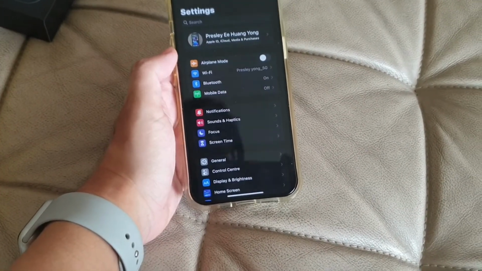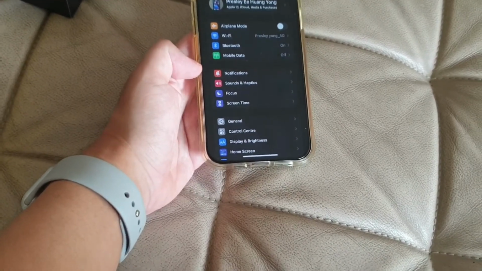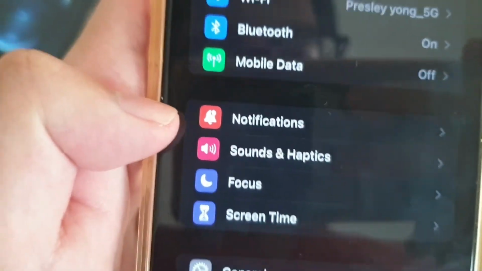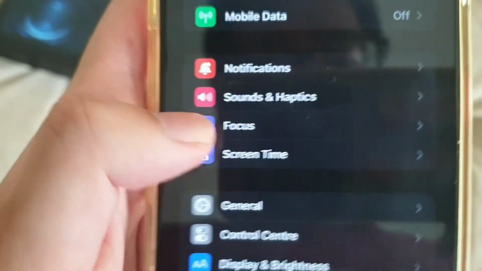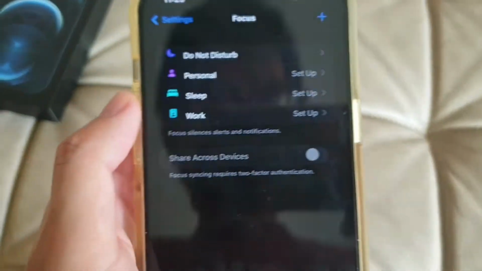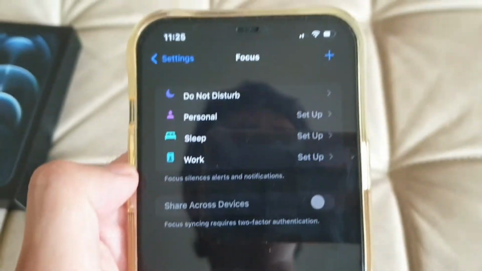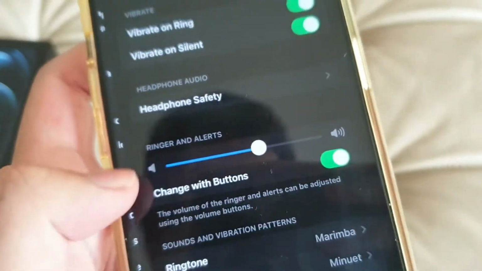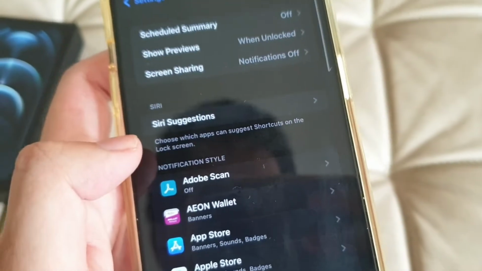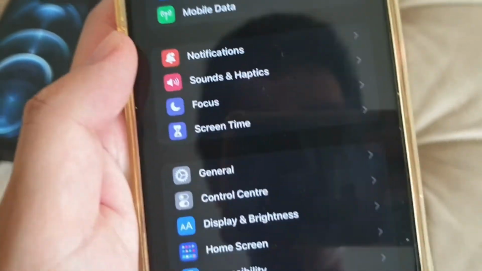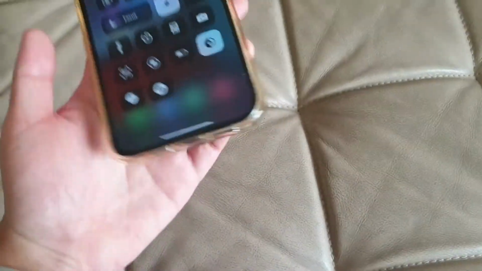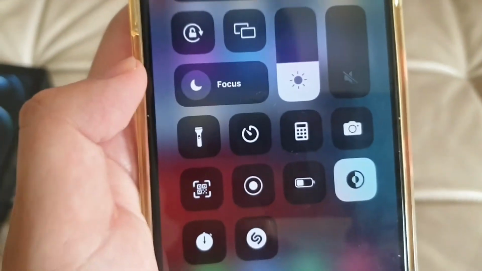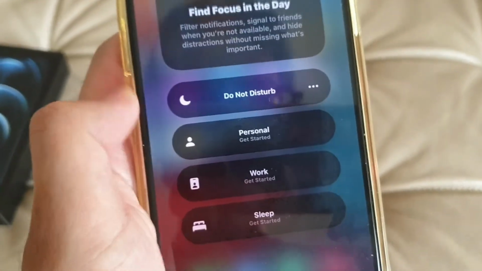The next one, we go to settings. The icons have changed. So when you look at notification, the icon of notification has changed. Previously, it's not this kind of icon, and instead of Do Not Disturb, it switched to Focus. So this is how it looks like. Do Not Disturb, Personal, Sleep and Work. You can set up your own Do Not Disturb if you are interested. Notification, everything is the same thing. The only thing that is different is the icons. And the next one, of course, you go to Control Center. The only thing that has changed is Do Not Disturb. The Focus or Do Not Disturb is the only difference.